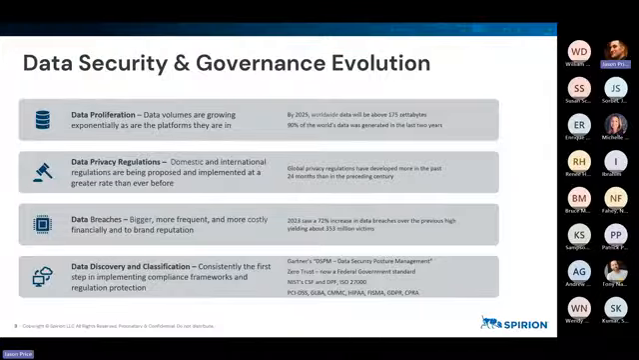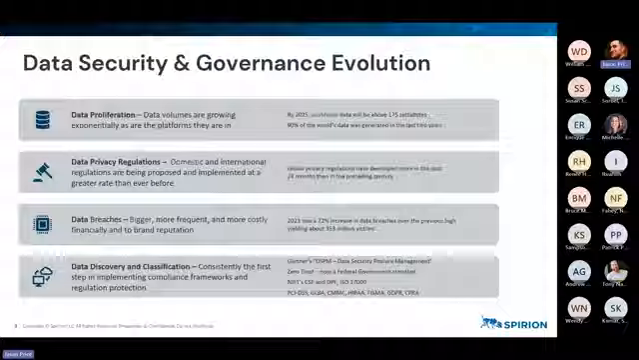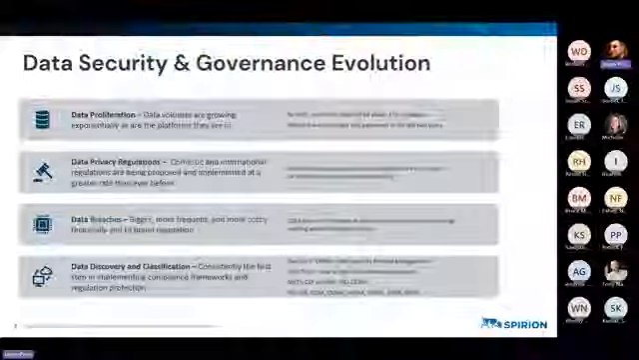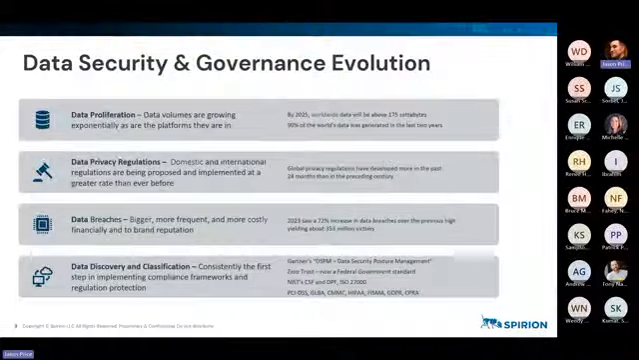Global privacy regulations have developed more in the past 24 months than in the preceding century. Yes, as more data is created, more securities and methods and processes are put in place to ensure that that data doesn't end up in the wrong hands. More often than not now, we're hearing on the news about failures of security rather than the successes of security.